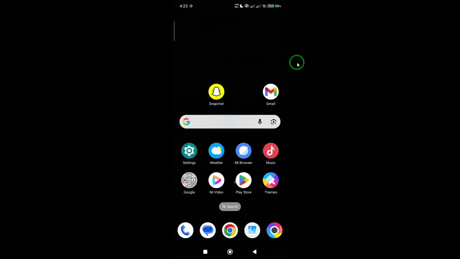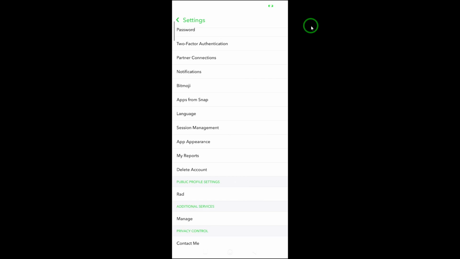First, open Snapchat on your phone. Once you're in, look at the top left corner of your screen and tap on your Bitmoji or profile icon. This will take you to your profile page where all your account settings live.